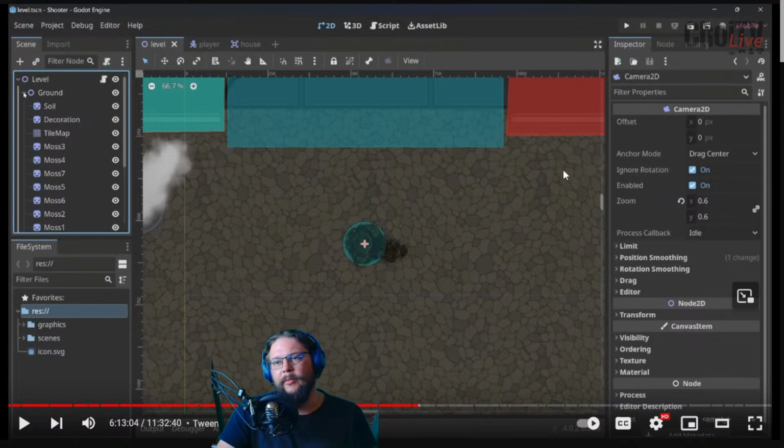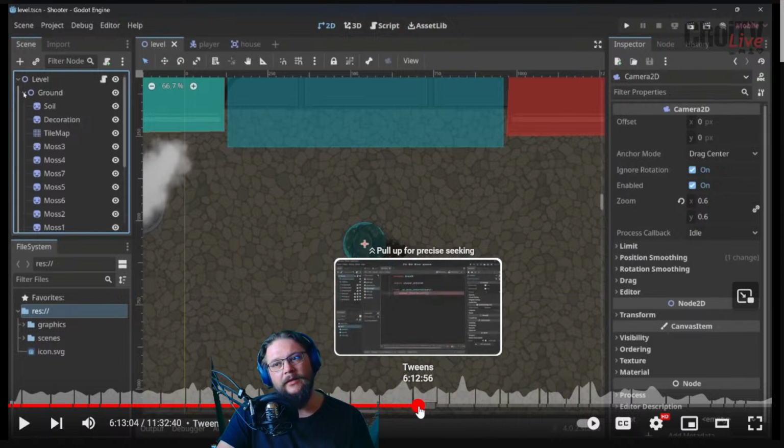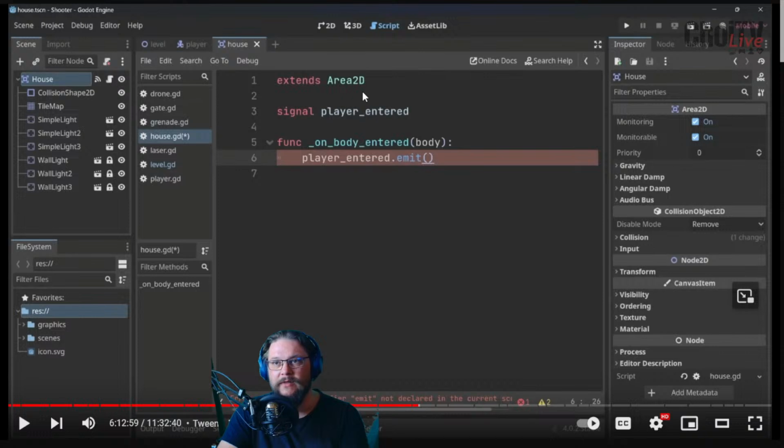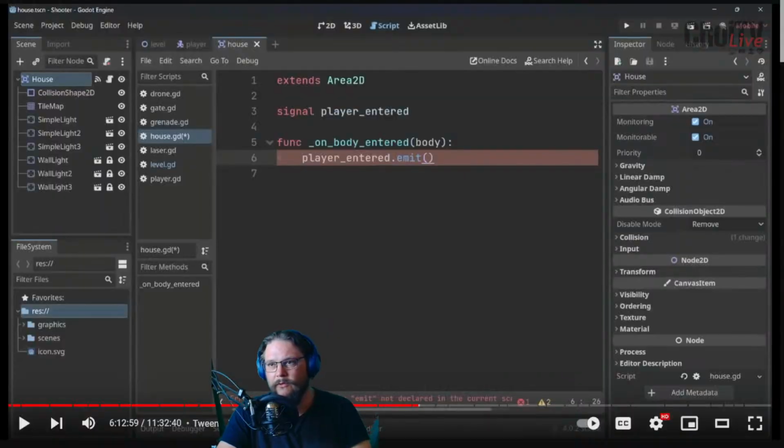The only thing I don't like about this tutorial is the very vague way he names variables and signals and stuff. This is just named player entered. Why isn't this named player entered house? So you don't have to look, oh, where does the signal come from? What does it signal? That's what I try to do. I try to be more specific with the variable names and things like that, so the code is easier to read, at least for me, and organized.